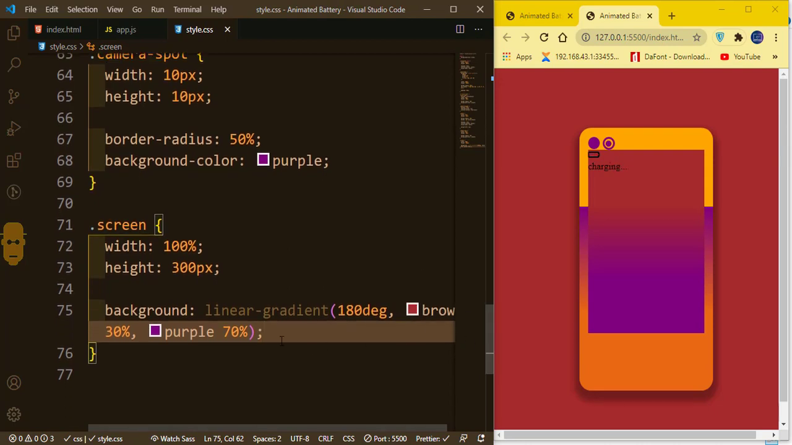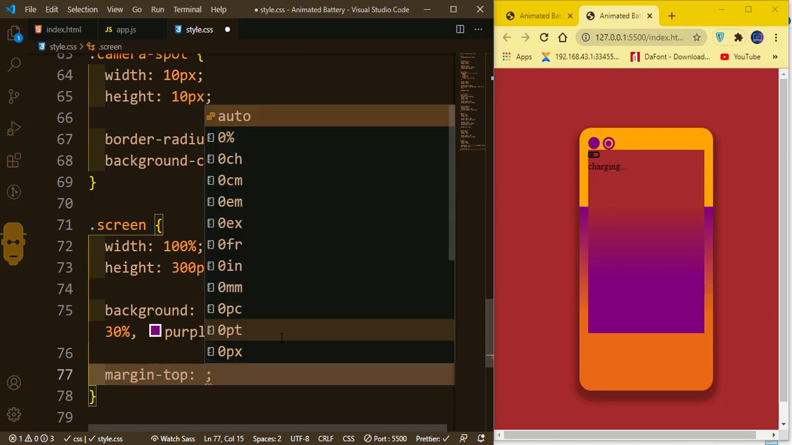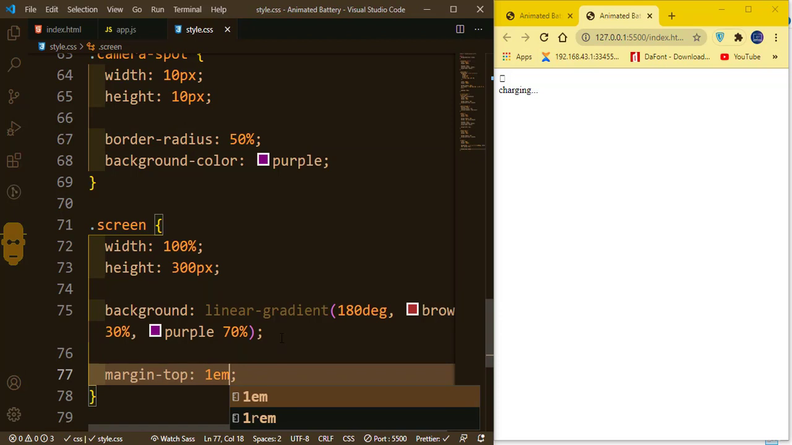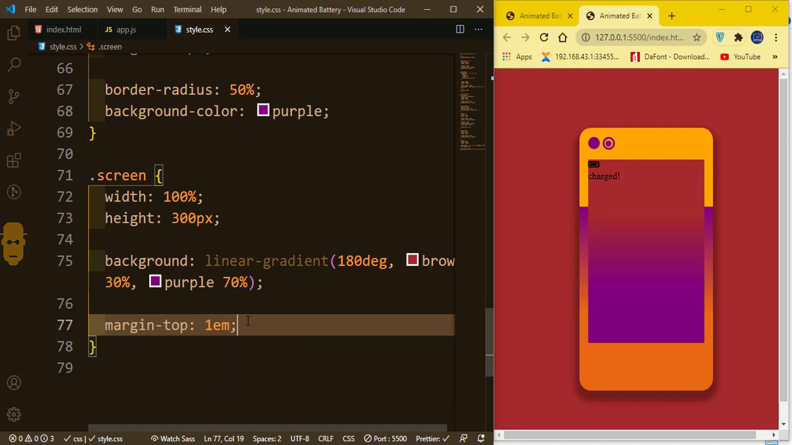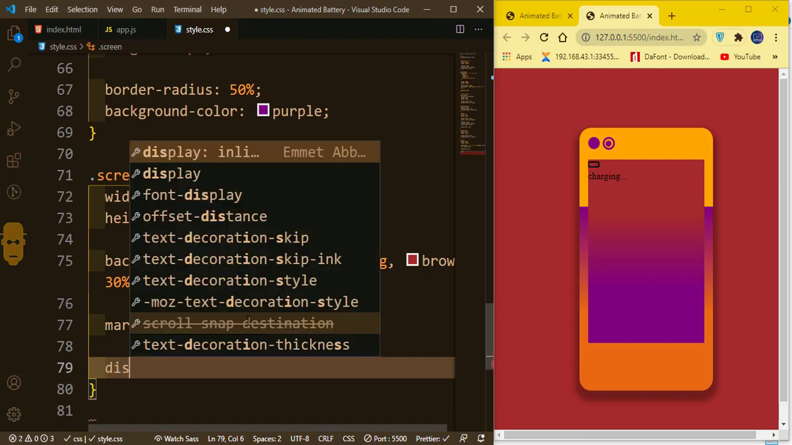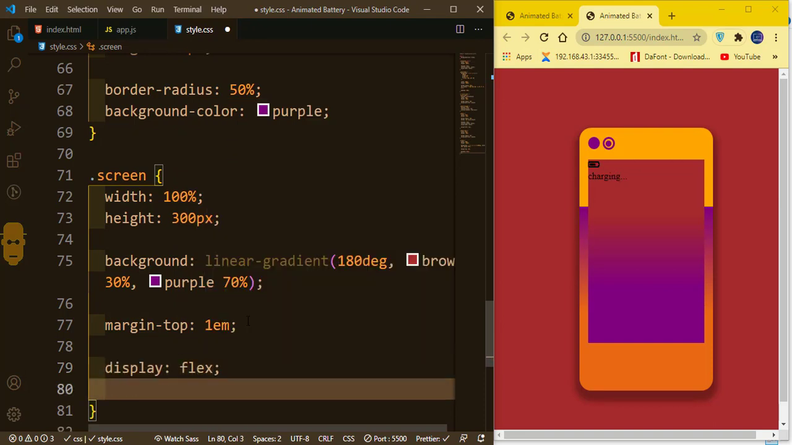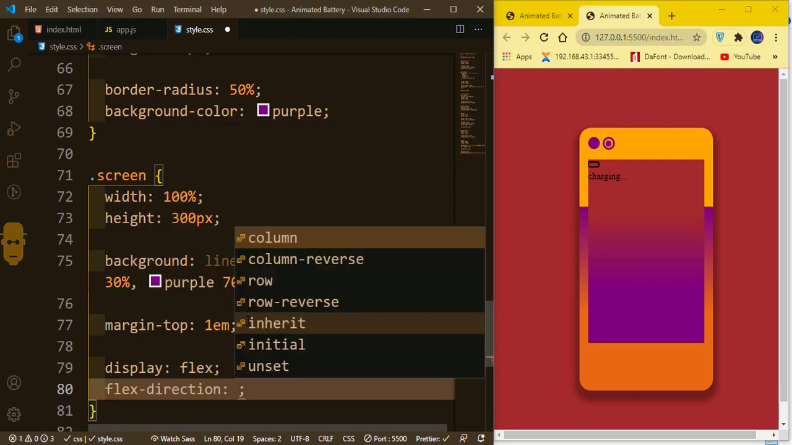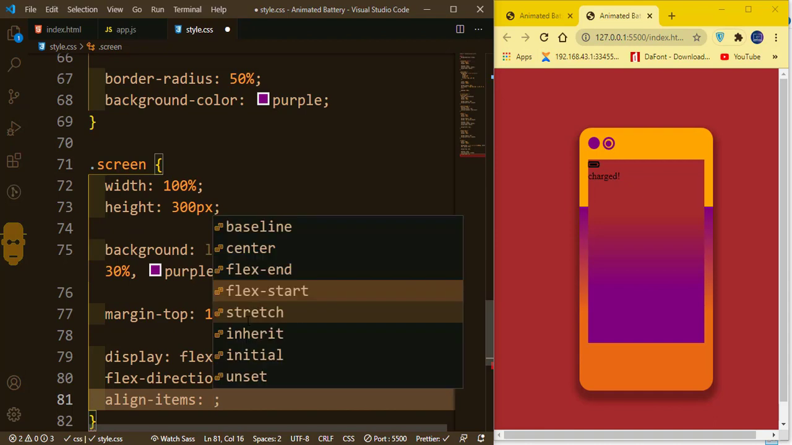So I'm going to put margin top of 1 EM. Okay, so if I put a margin of 1 EM, I'm going to put something like display flex. I'm going to say flex direction column. Say flex align item center.